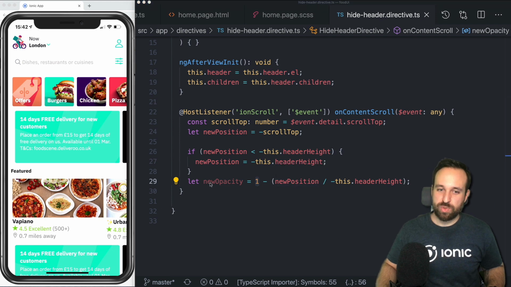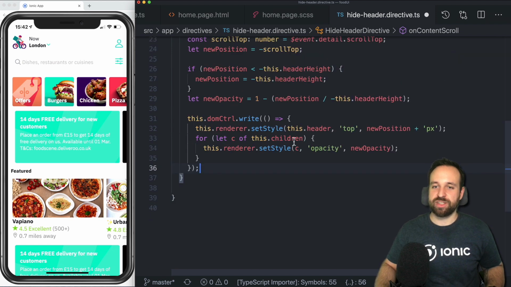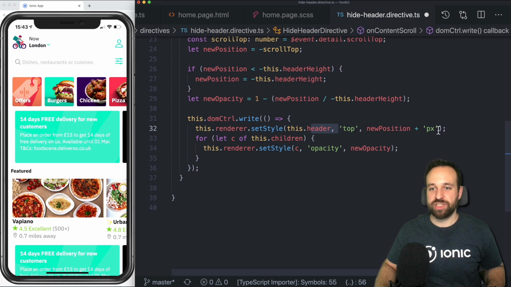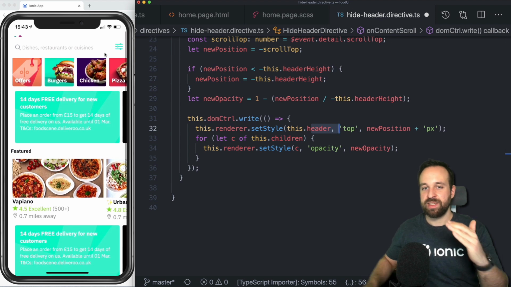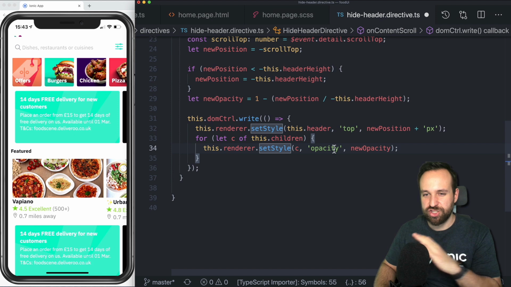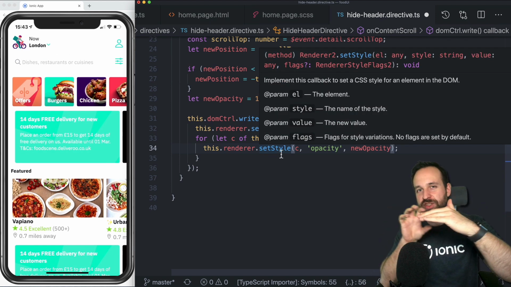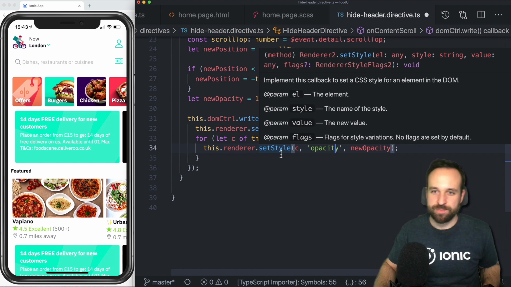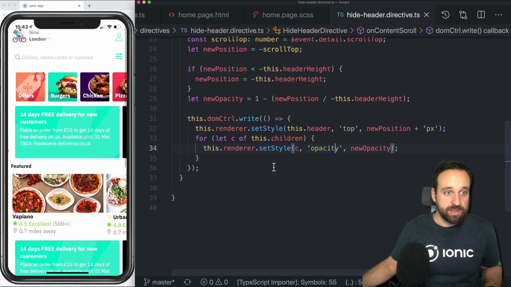Okay, and finally, we're going to set all of these updates with the DOM controller to our DOM. We're going to set the style for the header, which is the whole object, and we're going to move the position so the header will move up. At the same time, we will set a new style for the children, which is just setting the opacity. So while the header moves up, all the children also fade a bit out. Let's see this in action. I hope this works now.